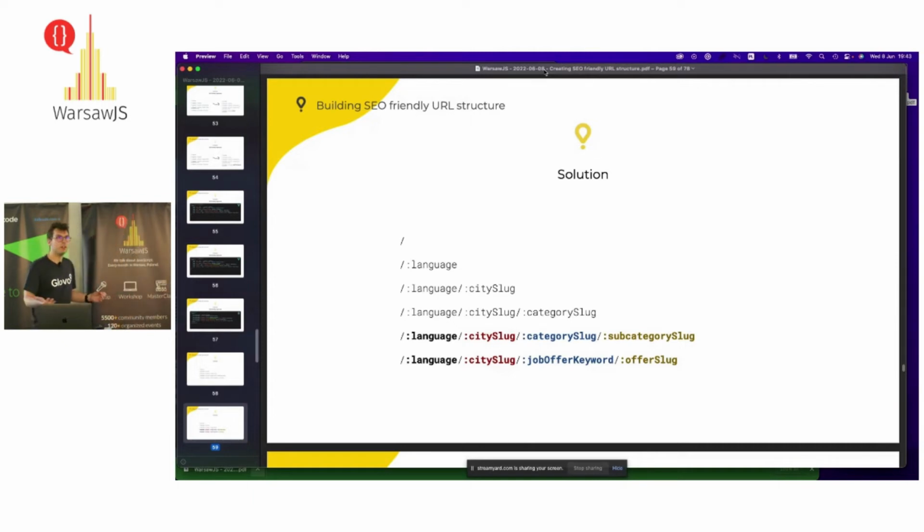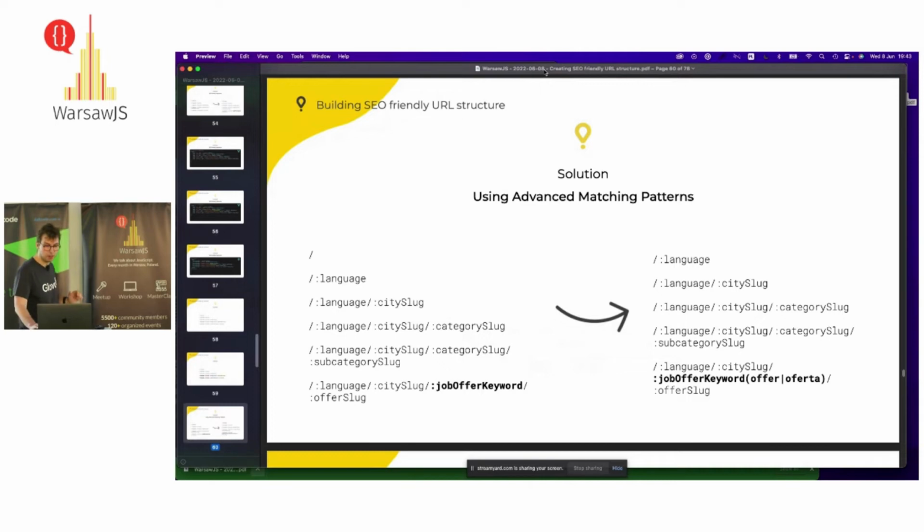So whenever, even if you type the job offer URL, the subcategory route will be matched, because it will be higher in the definition structure, or the other way around. Depending on which one has the priority, so is defined earlier, that one will be matched. And this is causing us a problem because we need to differentiate those URLs somehow.